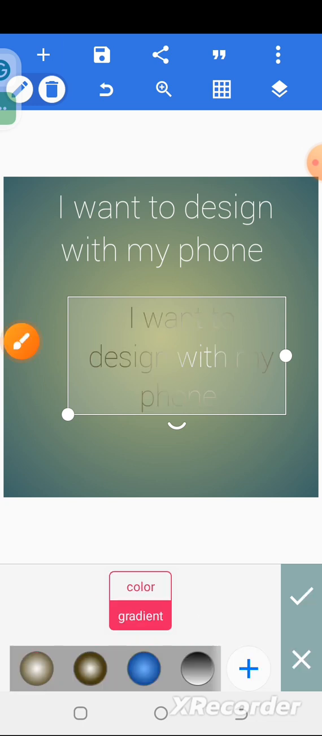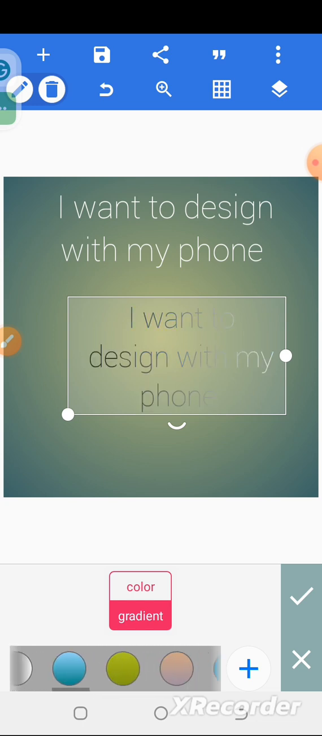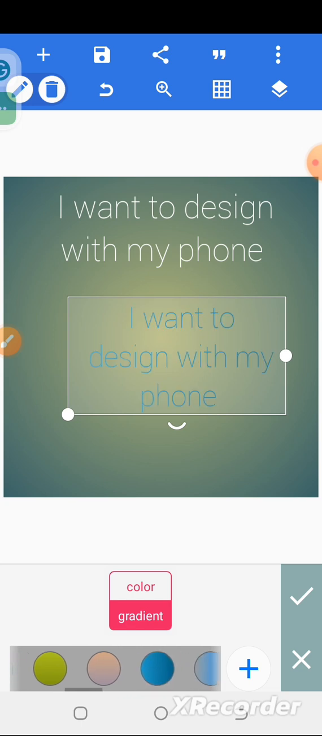You see, there are different fonts here, there are different templates rather. You see this one, see how they are changing. You see how they are changing.